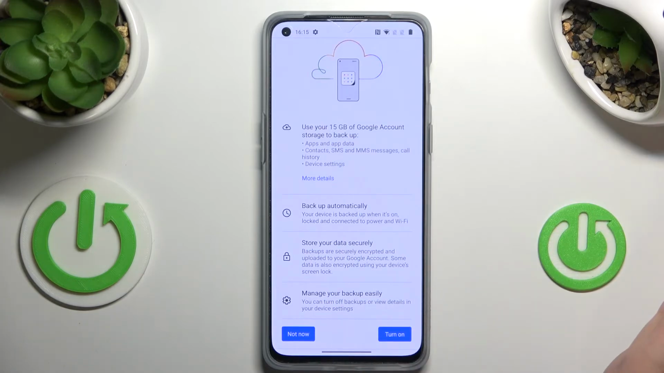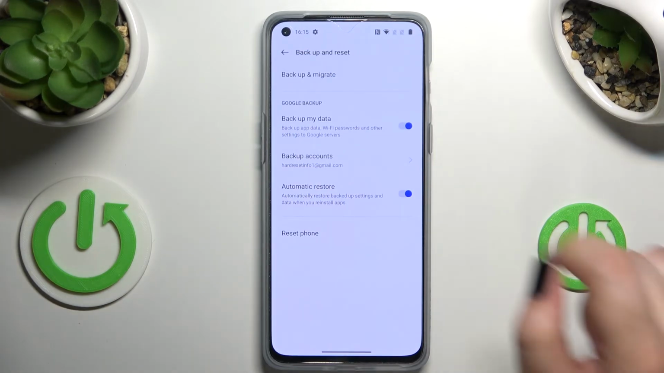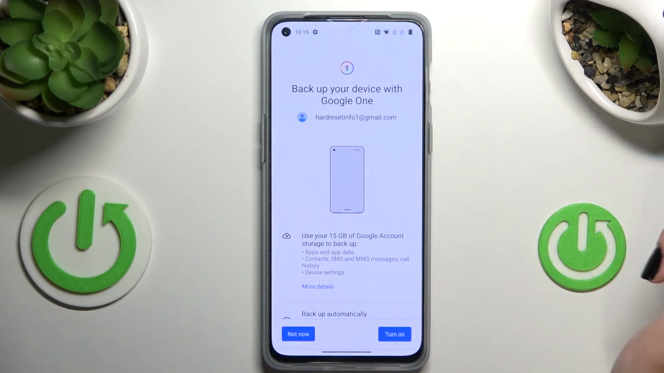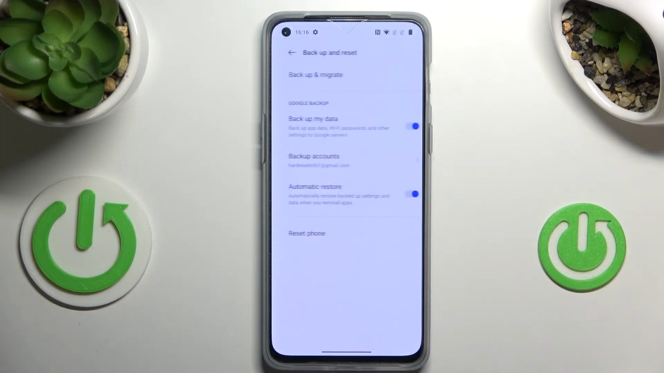Of course, if you don't want to do it right now, just tap on Not Now, and then if you decide that you want to back up the data, just come back to this section and tap on Backup Accounts. Pick the one, and as you can see, you will be transferred directly to this step. So all I wanted to show you is that you do not have to go through the whole operation of adding the account and so on and so on. So let's simply tap on Turn On, and basically that's all.